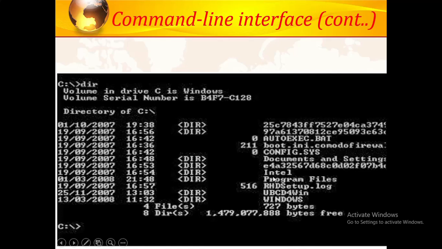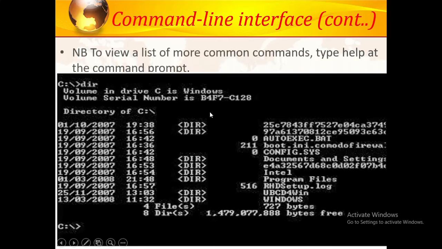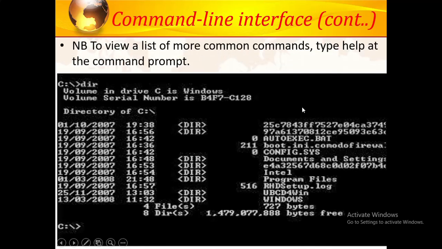I know some of you have been seeing this in movies, most especially detective movies, where computer experts or hackers use this kind of technology, the command line interface, to control the computer very fast. This is already used by the experts. Let me show you how the command prompt is used.